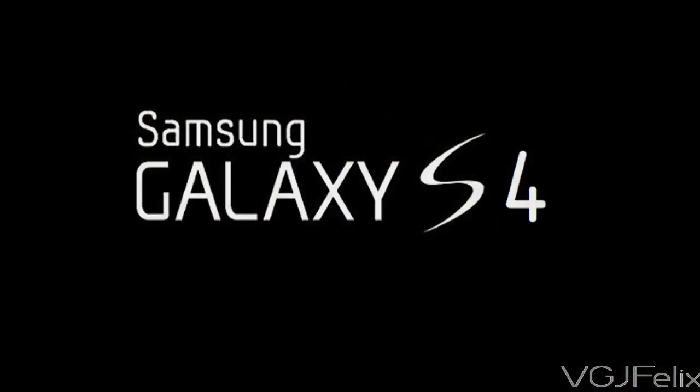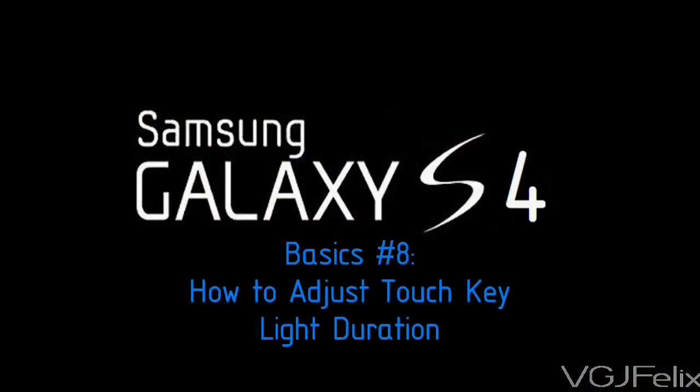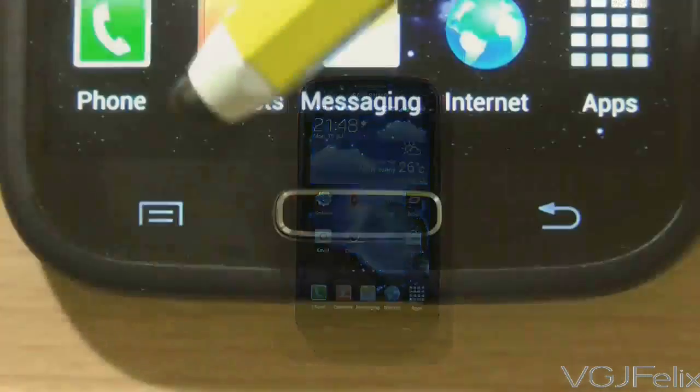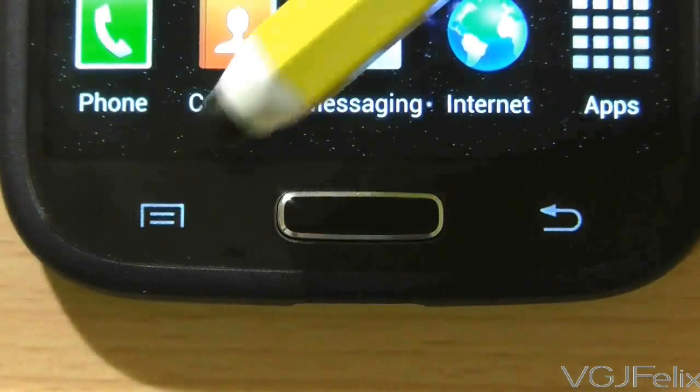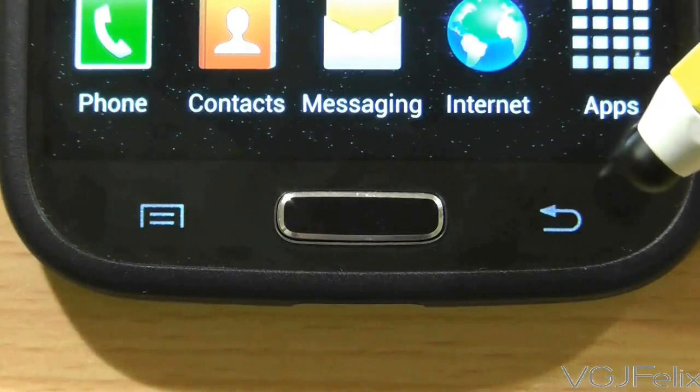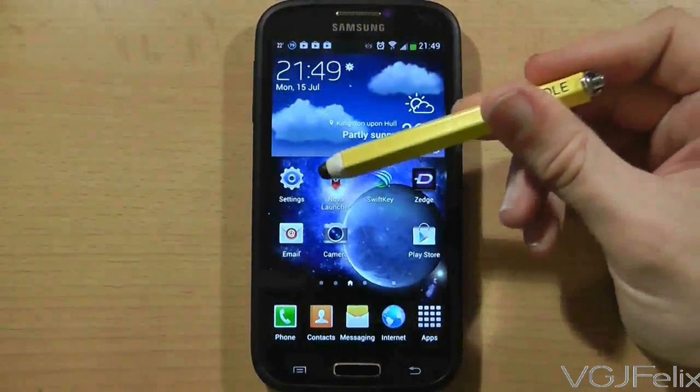Beyond the touchscreen, the Galaxy S4 has a physical home button and two touch buttons that illuminate when the device is being used. On the left is a context menu button, and on the right is the back button. You can change the settings so they stay illuminated for longer or shorter periods, and here's how to do it.